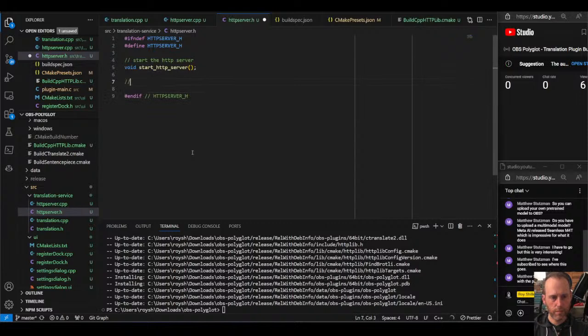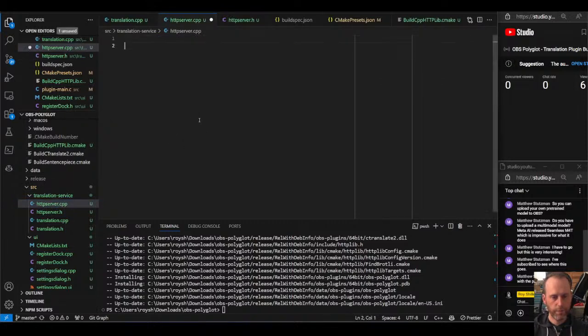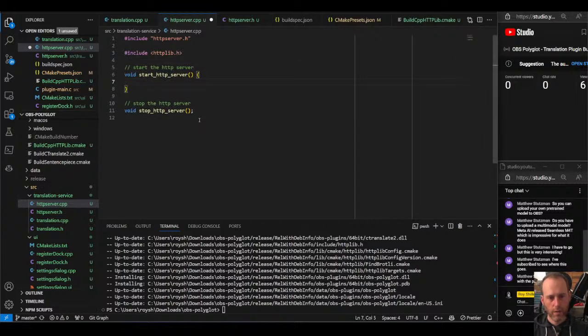Start the server. Stop the server. Something like that. Makes sense. Yeah, let's not do that yet. I want to include HTTP-lib. Yes, indeed. It'll be nice if we can include HTTP server.h as well, just at the top there. What else? Q main window? Nah, I don't know. Okay. It doesn't know HTTP-lib. Whatever.